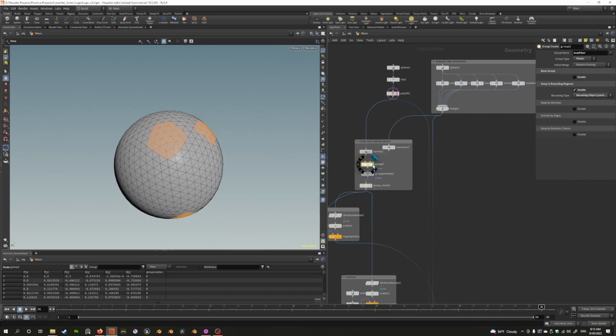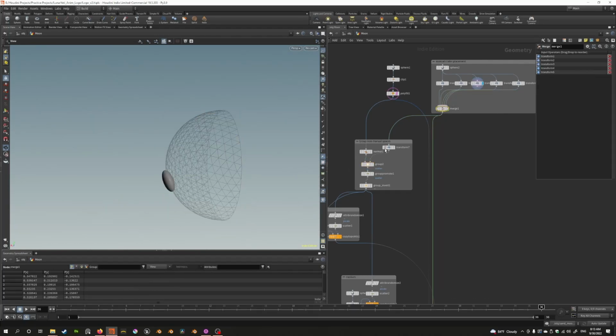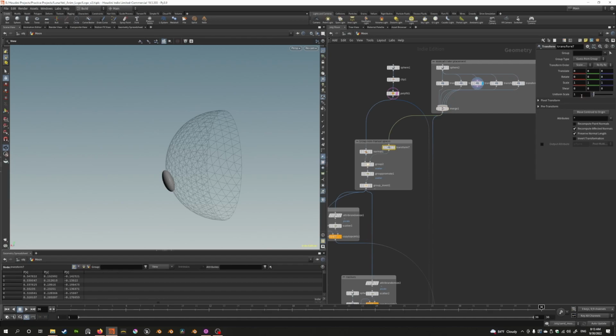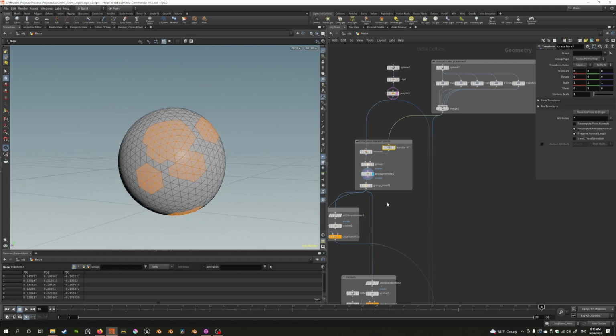Okay, so now you can immediately see there's some problems here. This one is not getting detected properly. I think it's because we're scaling too much. It's alright, we can adjust it. Okay, and we get this kind of effect.